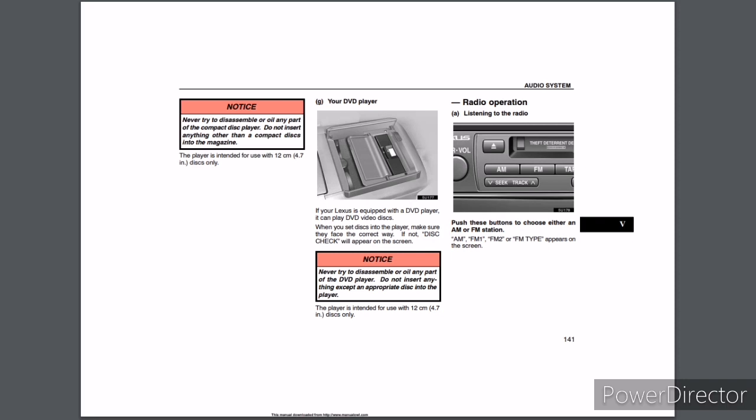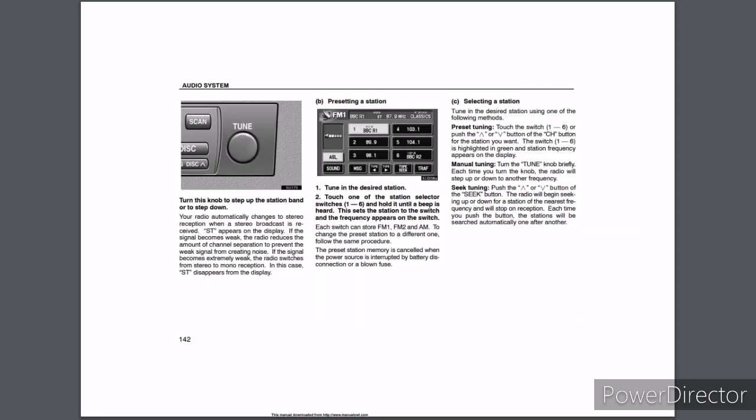Radio operation. A. Listening to the radio. Push these buttons to choose either an AM or FM station. AM, FM1, FM2 or FM type appears on the screen. Turn this knob to step up the station band or to step down. Your radio automatically changes to stereo reception when a stereo broadcast is received. ST appears on the display.